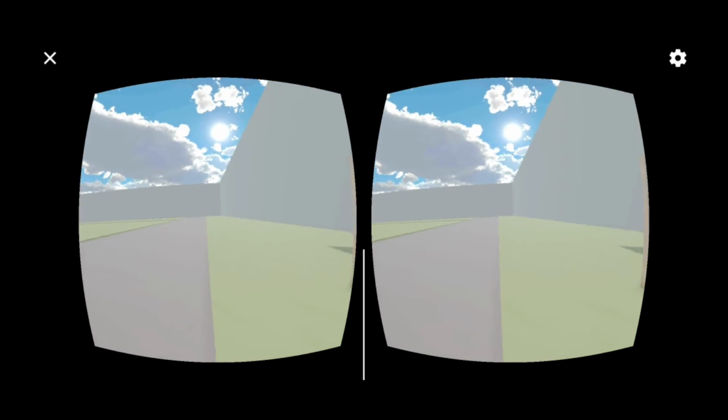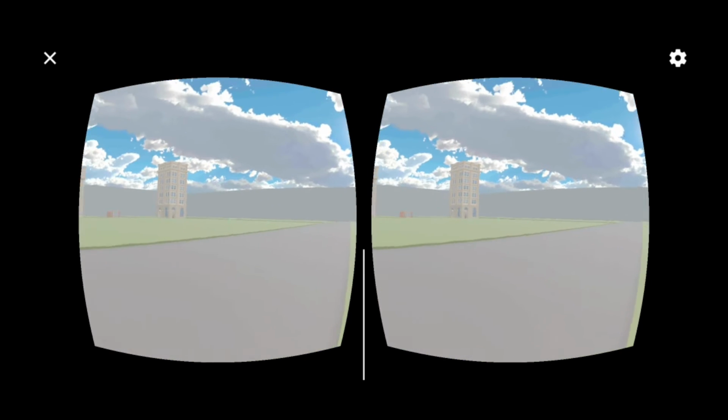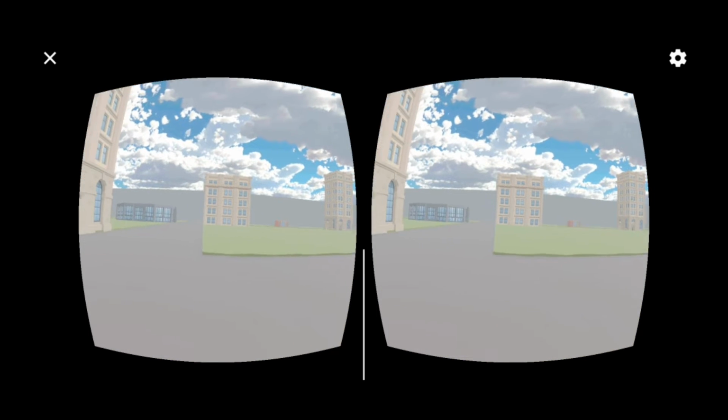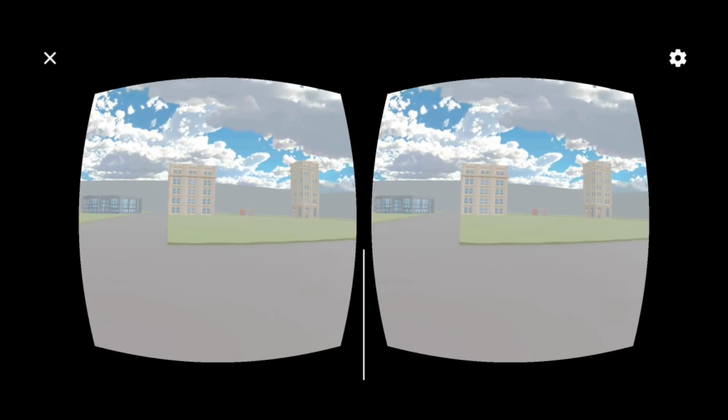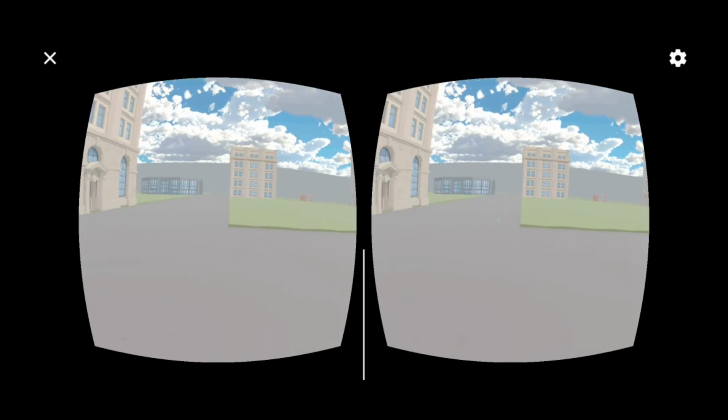Hello, this is a presentation of the virtual reality application that we have built. It is developed using Unity and the Google Cardboard SDK. The application is a city builder simulator where you can navigate around the environment and place various buildings and props.